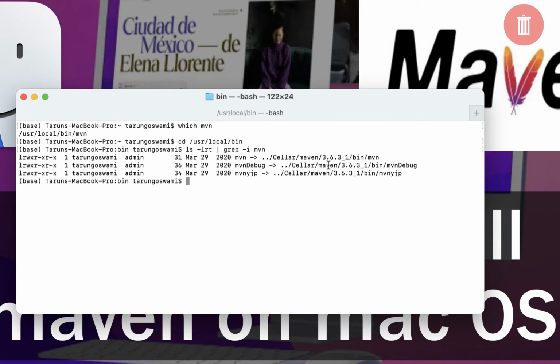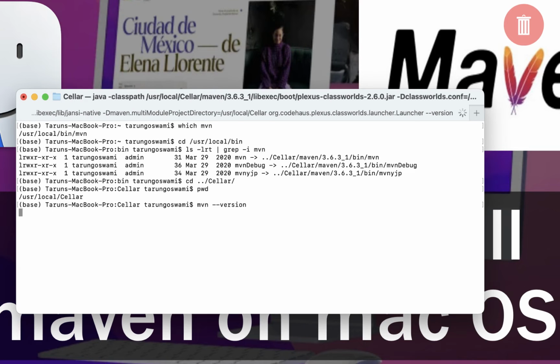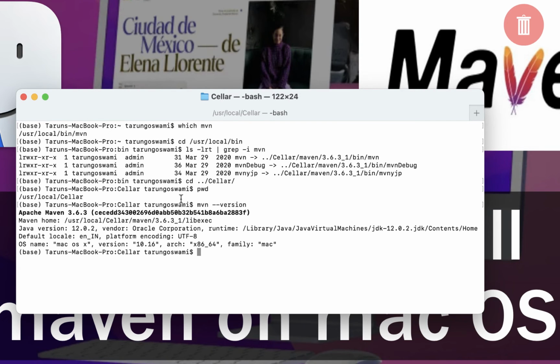Here you can see Maven is inside the Cellar directory. So navigate to Cellar, and we can confirm that Maven is installed by typing mvn --version. So you can see this version of Maven is installed, 3.6.3, and we got all the information here.